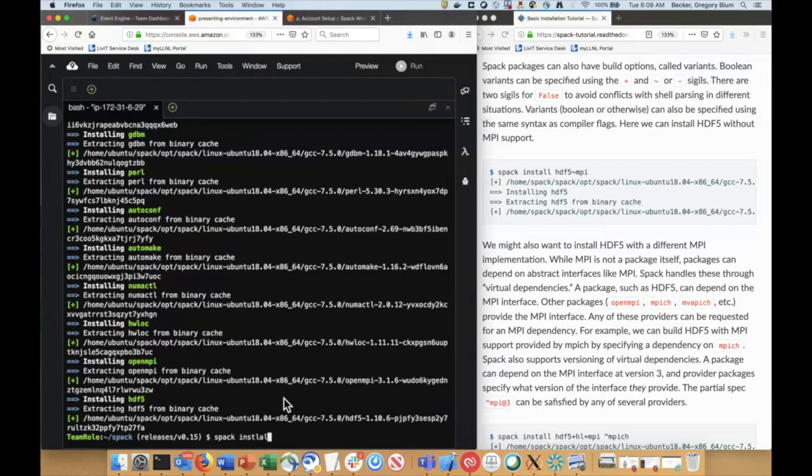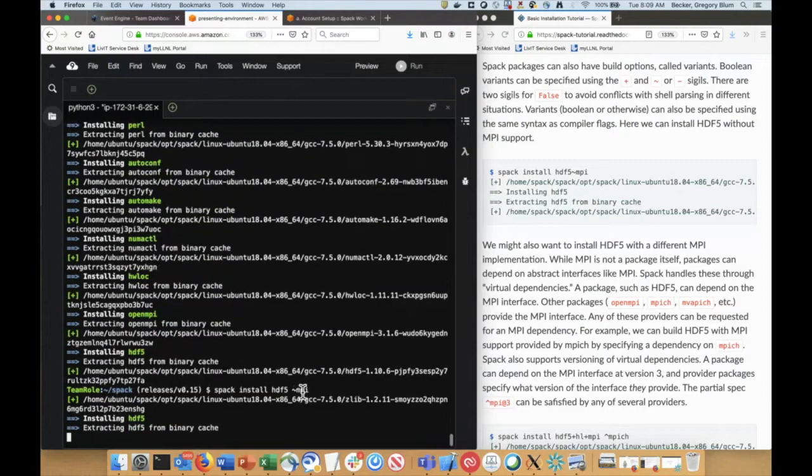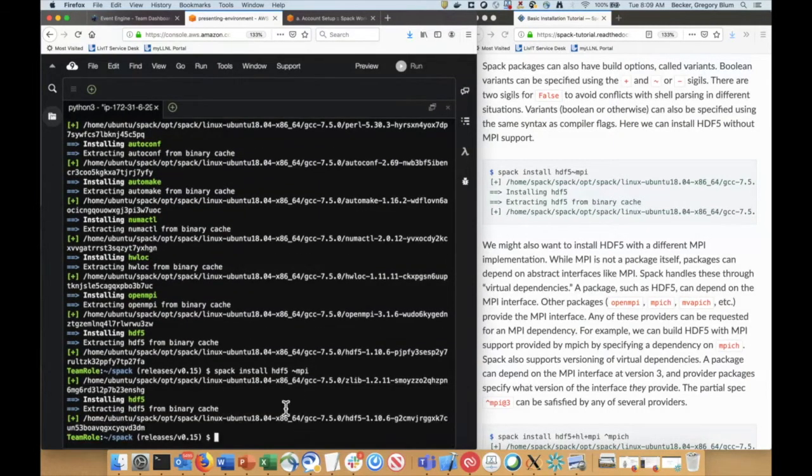We'll Spack install HDF5 without MPI. So we'll kick that off. Tilde MPI is the same as dash MPI, is the same as MPI equals false. But for Boolean options, we generally use the shorthand tilde or plus to turn it on and off.